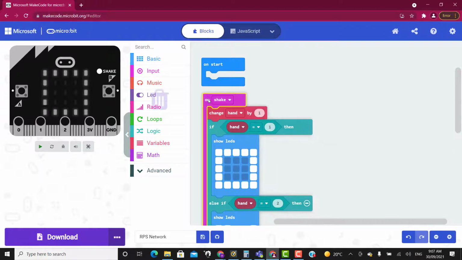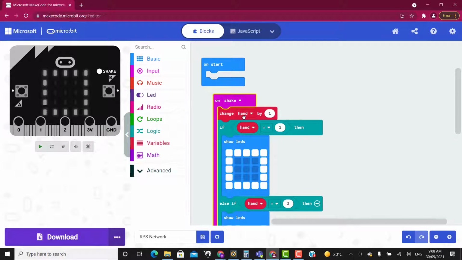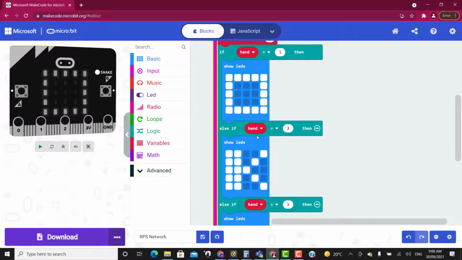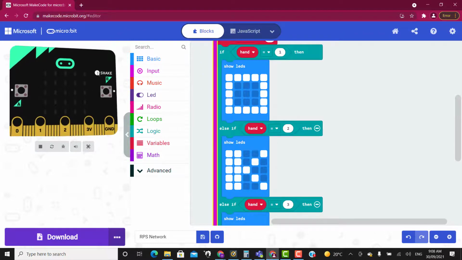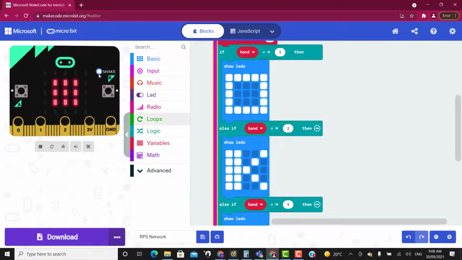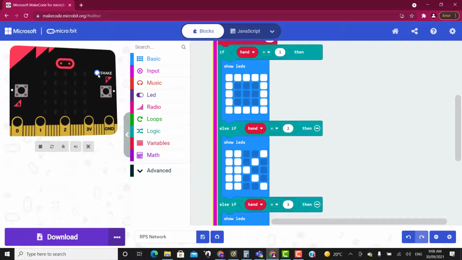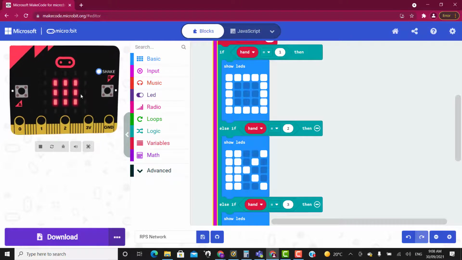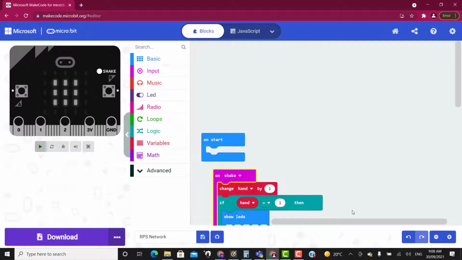I've told my microbit when I shake you, I want to change the hand by 1, and the options that you can choose from are 1, 2, or 3. Okay, so let's test it out. Shake, shake, shake, shake, and you can see it'll change randomly. Shake, shake, shake, shake. Excellent.